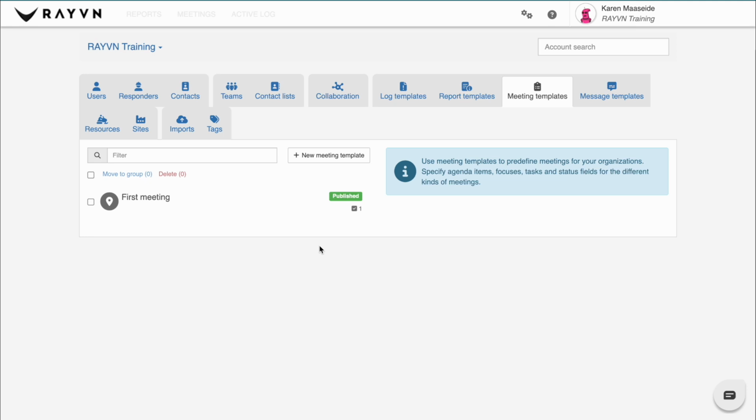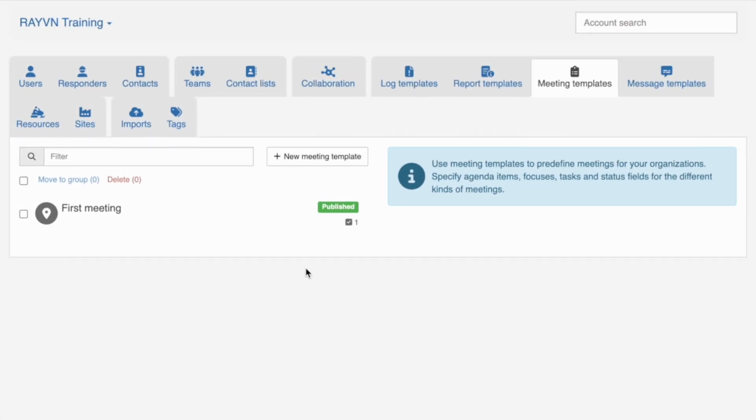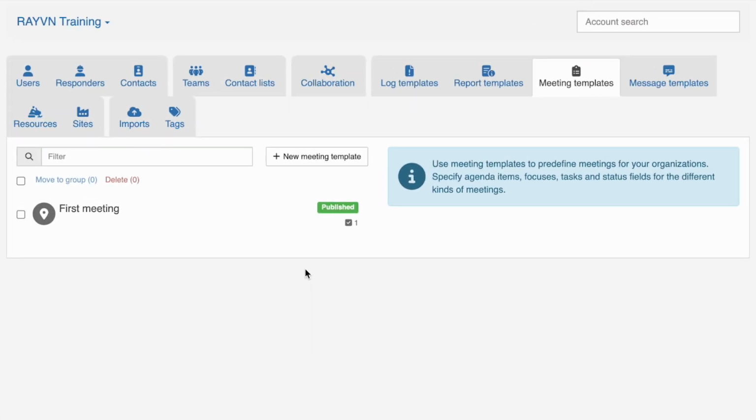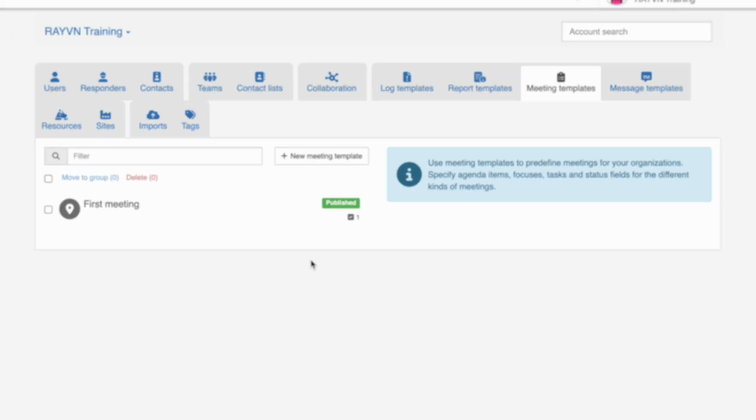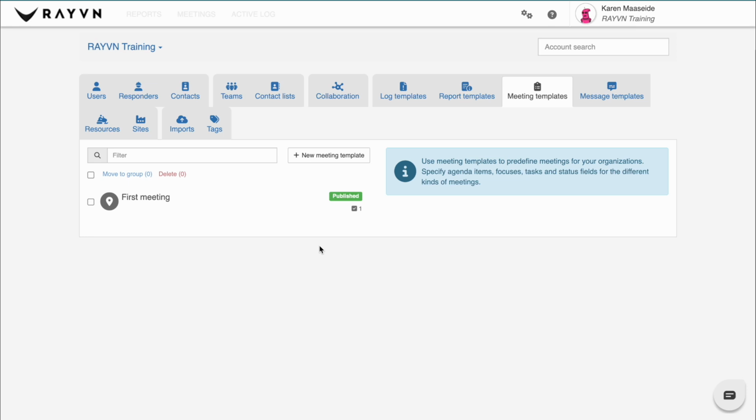We will also look at meetings and see that this is often relevant. A template for the first meeting has been created by the parent group of this account, RAYVN Training. This is a generic template intended to fit all events. If our subgroup, meaning subgroup 1, also works with first meetings, a considerable amount of time can be saved by making the meeting template available. This avoids defining the same content several times.